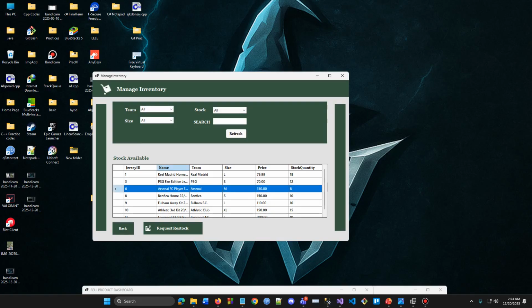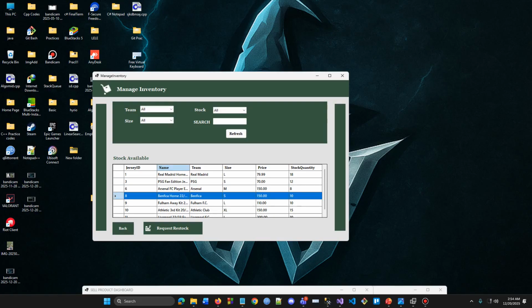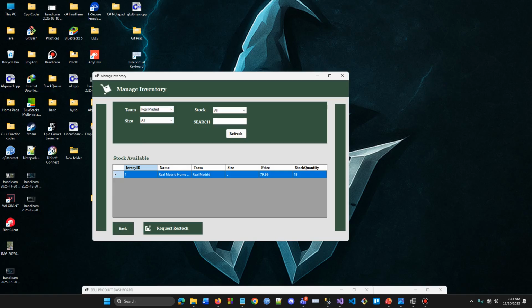Okay, as an employee, if you want to see only Real Madrid jerseys, you will click there, and it will show you the Real Madrid jerseys only. Then the rest is hidden. So in Real Madrid jerseys, you can see the stock quantity is 18, and its price is 79.19 etc.